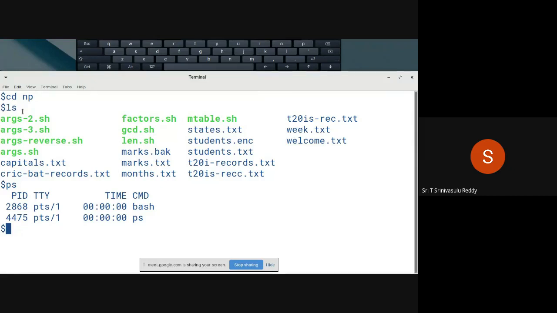So one command that is currently running is bash, because that is the one that is actually allowing you to accept other commands. The process ID is 2868 for bash and 4475 for this particular ps.